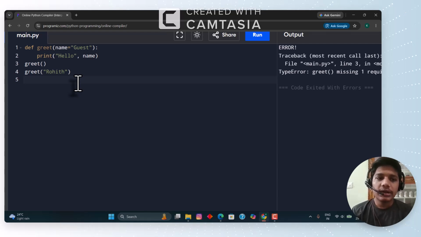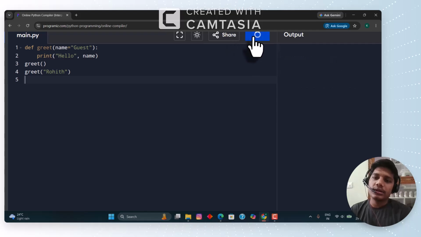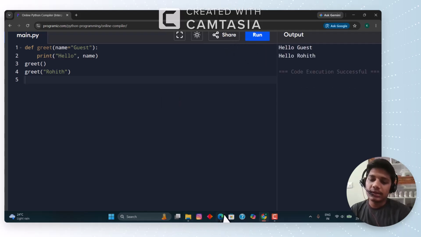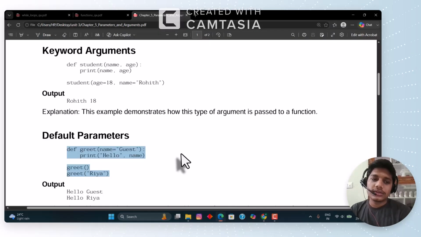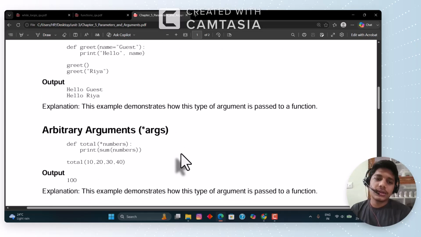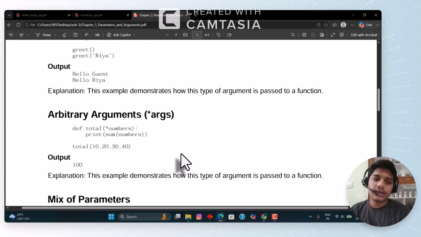So when you call it, it will say hello guest. But if you want to change the name, guest is not good, so you give the input as Rohit for the name. Then print hello name gives hello Rohit. If you run it again, you will get hello guest, hello Rohit, and hello Ria, like that. This is how default parameters work.